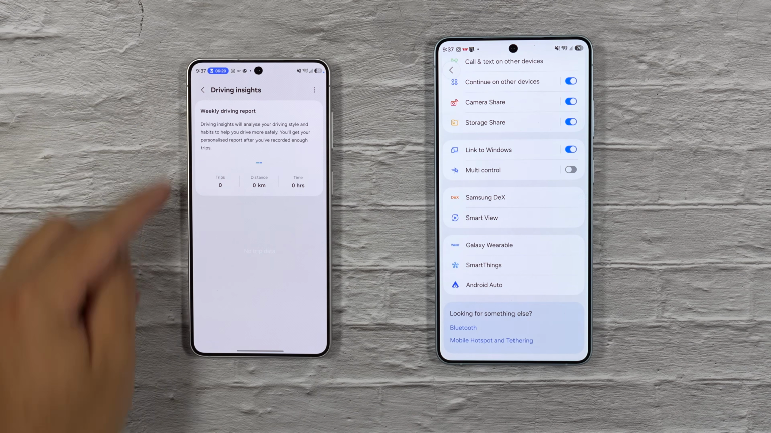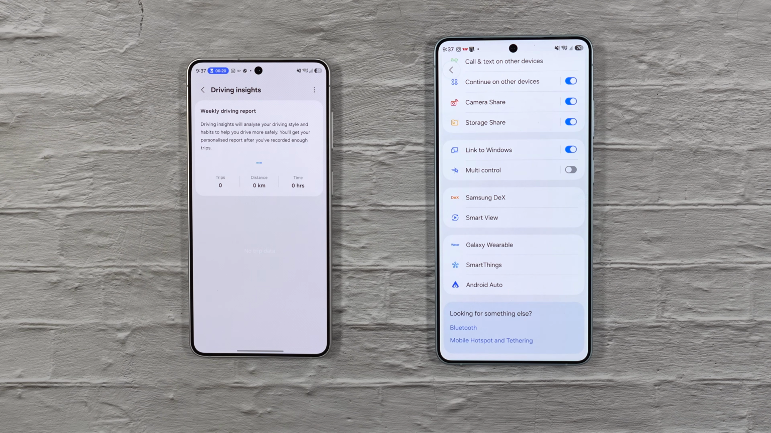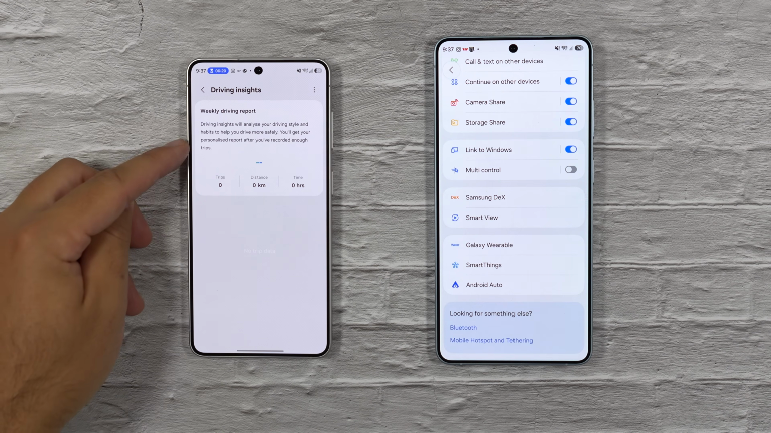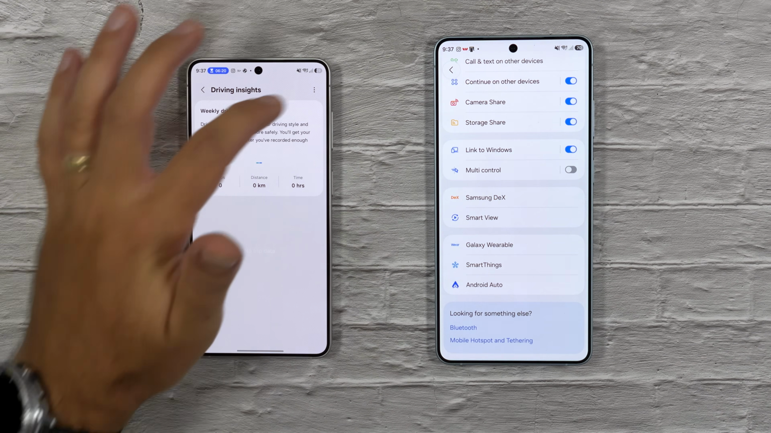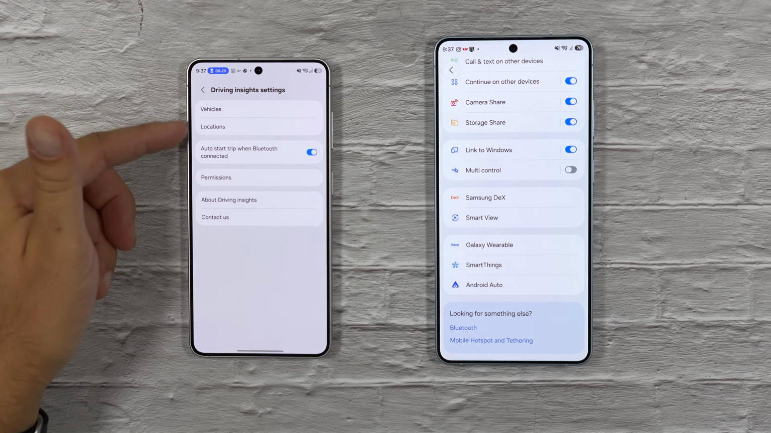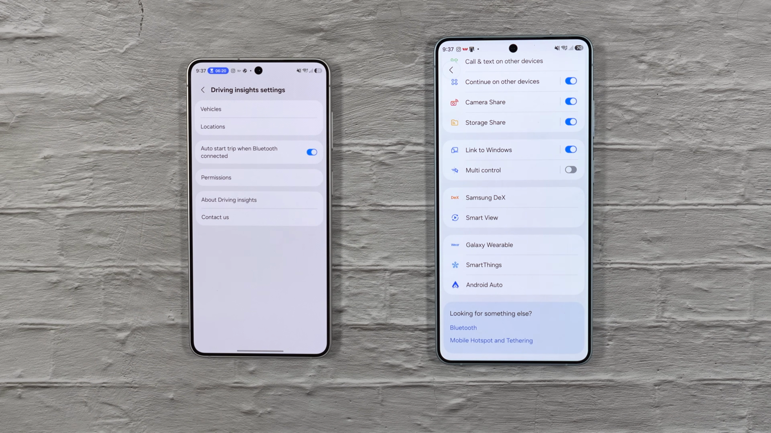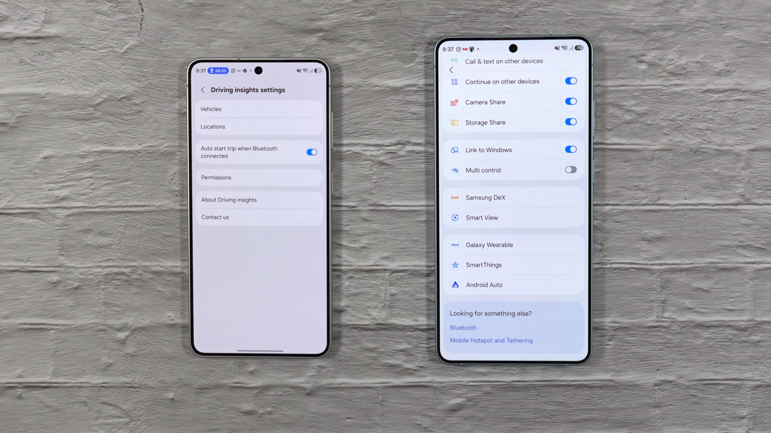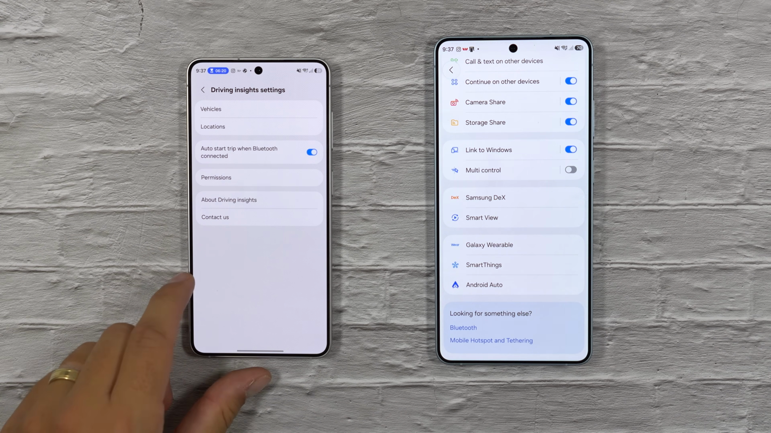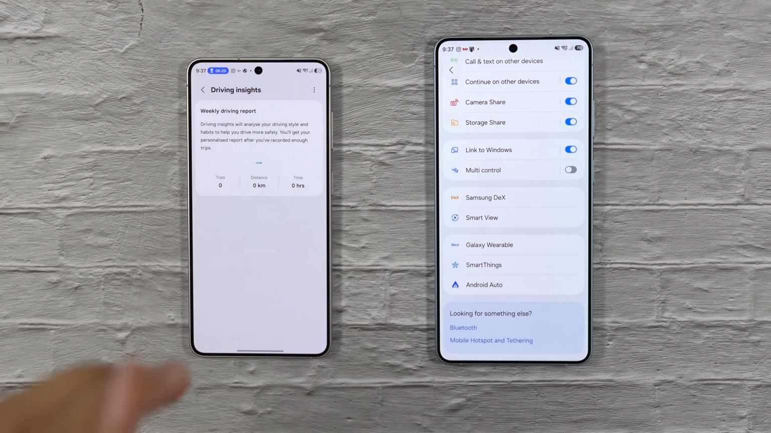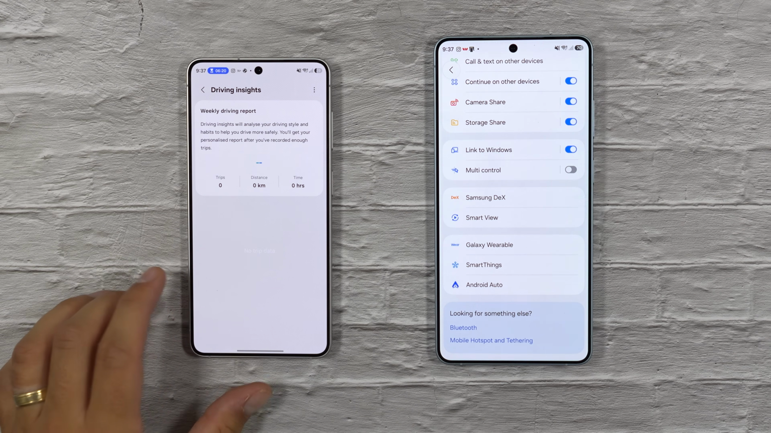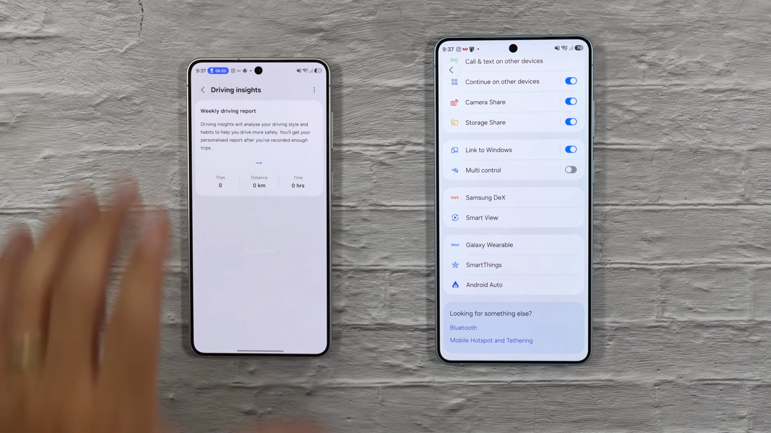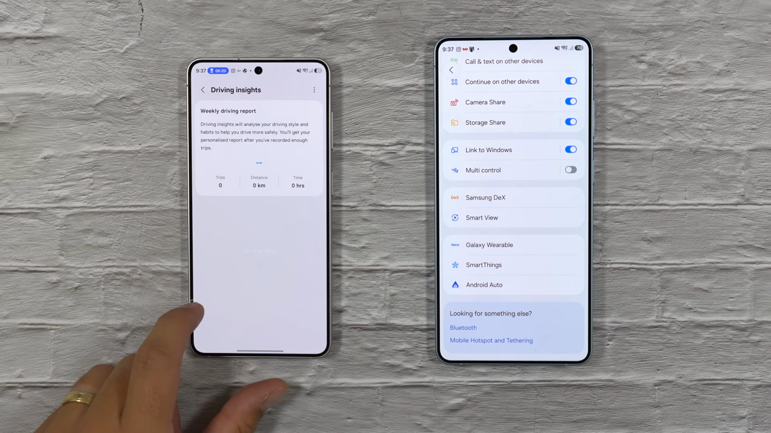So then the whole point is it's going to give you weekly driving reports, and driving insights will analyze your driving style and habits to help you drive more safely. You'll get your personalized report after you've recorded enough trips. There are some settings. You can obviously add vehicles, locations, auto start the trip when Bluetooth is connected. So the second your phone connects via Bluetooth to your car, it's going to start the trip. I actually think this is really good, especially if you're someone who needs driving logs. This will be really good to just see your distance, your time driving, and then also your style of driving too. Going too fast. Excited to test this out. That's One UI 9, Driving Insights.